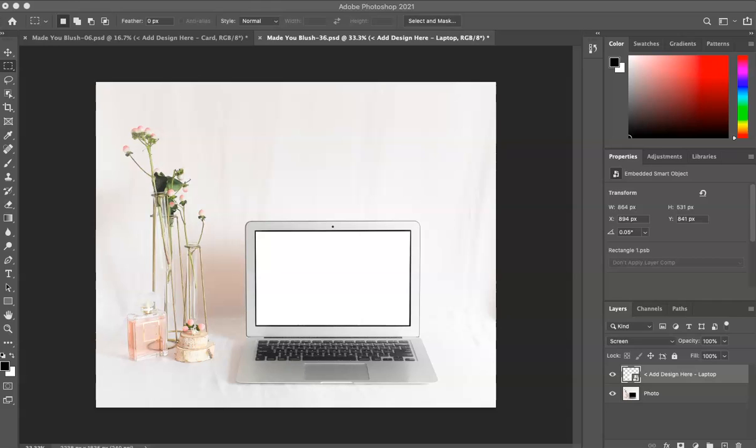Today I am going to walk you through how to customize our Photoshop mockups for both devices and prints. For this example, we are using two photos from the Made You Blush collection that is available on our Dragonfly Avenue shop. So go check it out.